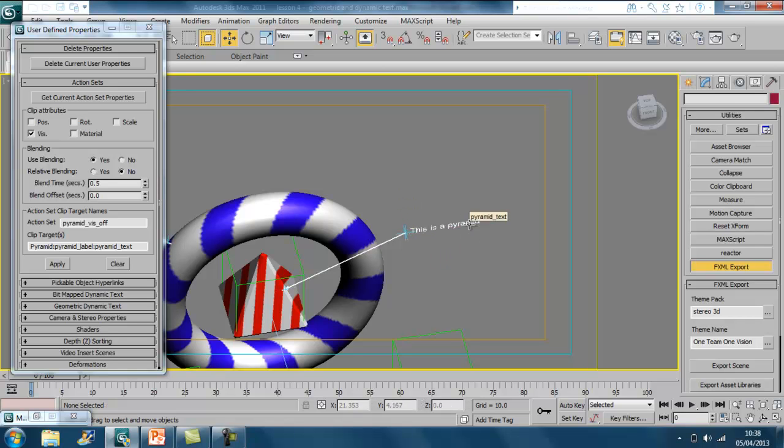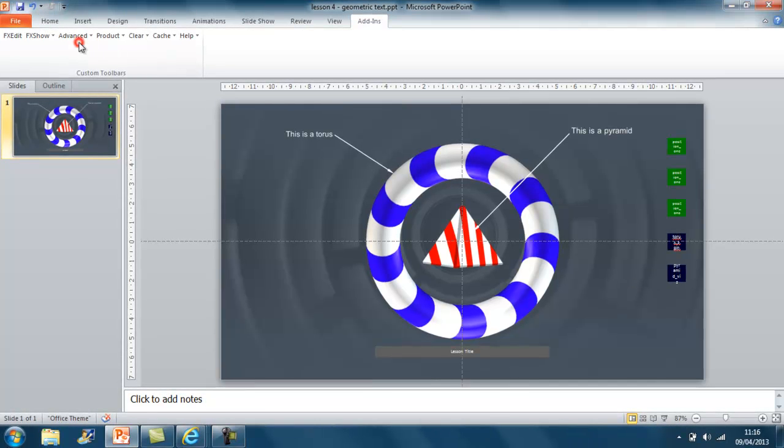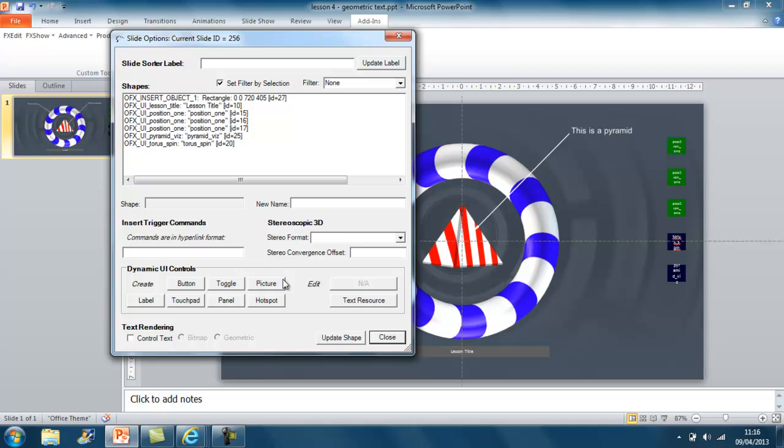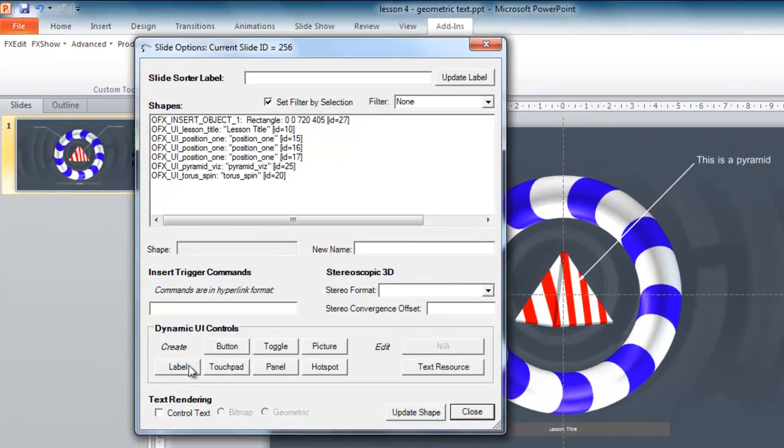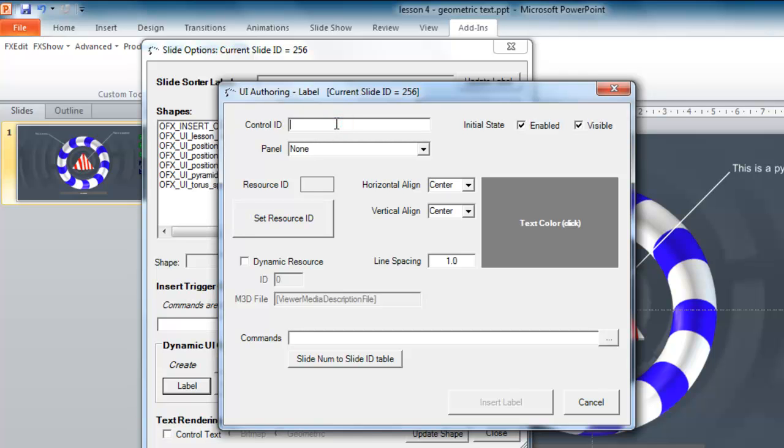Okay, so that's the text within 3D Studio Max for things like these arrows and labels. The other text we create is within PowerPoint, and that's for things like the lesson titles and also for labeling the interface, so labeling the buttons that we've created that fire off the action sets. So we'll just generate some new text for one of these buttons. So advanced, slide options, and again it's a dynamic UI control panel at the bottom here, and the item that we want to create is a label, so we click on the label button there. The control ID, this can be anything you want. It's not actually related to the text within the button.